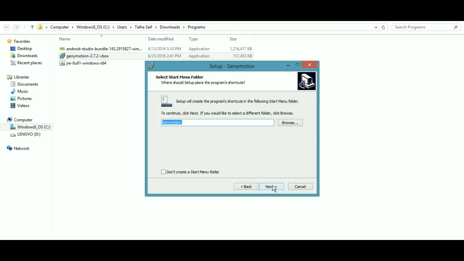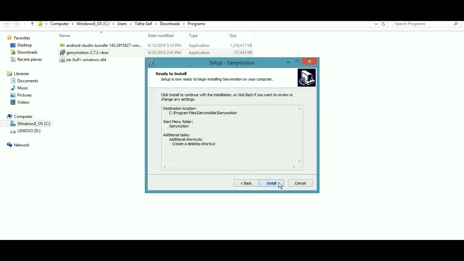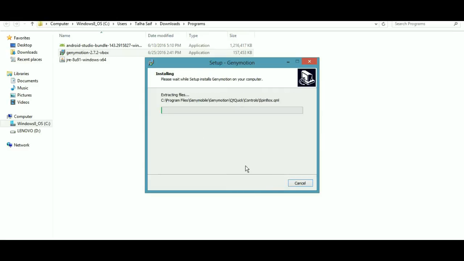If you don't want to create a startup menu folder, then check that, otherwise let it go that way. If you want to create a desktop shortcut, check it; if you don't want to create it, just uncheck it. I will create a desktop shortcut. Now I'll hit next, and now I will install. You will see it keep installing, and in a while it will get installed. You can see that it is moving fast.